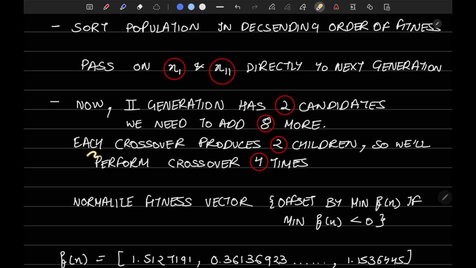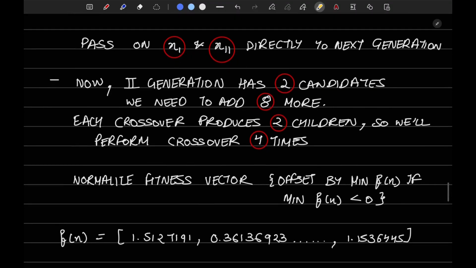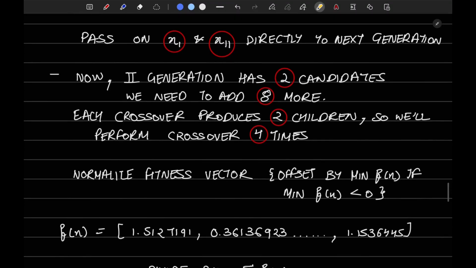For this problem, we'll just be using a single point crossover, but you may choose to use a double point one or both of them. So it's really up to your discretion. We'll just be using a single point one, and as we know, a single point crossover produces 2 children at a time. So in order to get to 8 children, which is what we need to complete a population for the next generation, we'll need to perform 4 crossover operations.